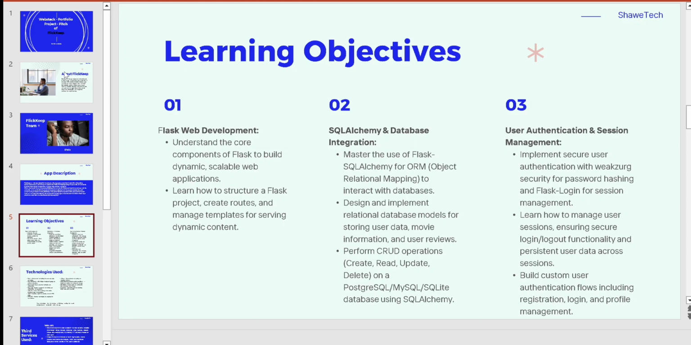I'm also looking to learn more about how to perform CRUD operations, create, read, update, and delete, using MySQL, of course using the object relational mapping SQL Alchemy to interact with the databases. So I did create two databases, a movie database and a user database, and those movies are linked to the users. So this is being done with knowledge of SQL Alchemy and database integration.